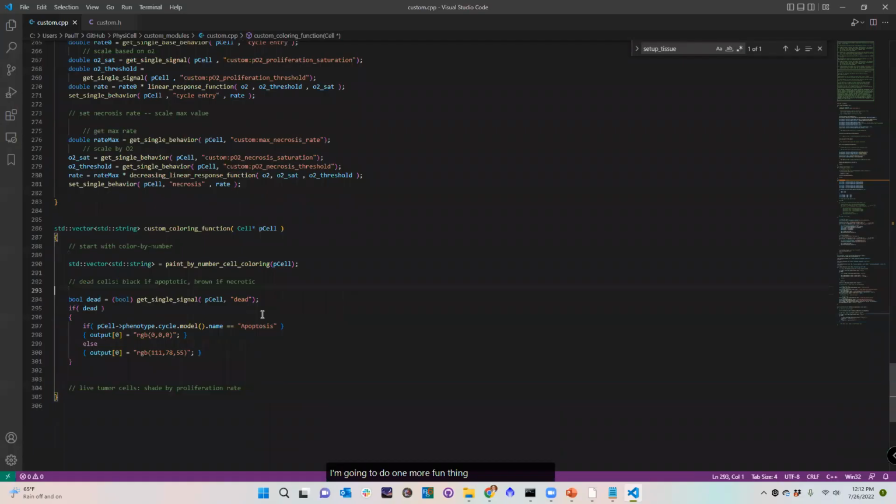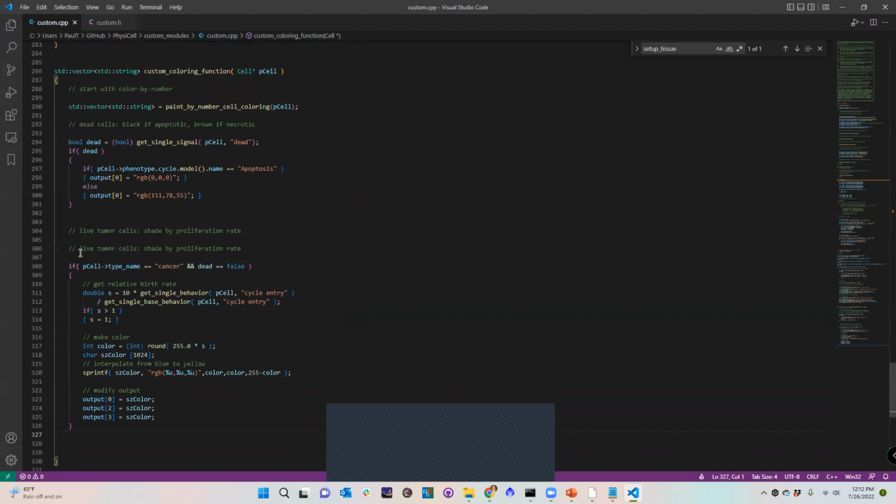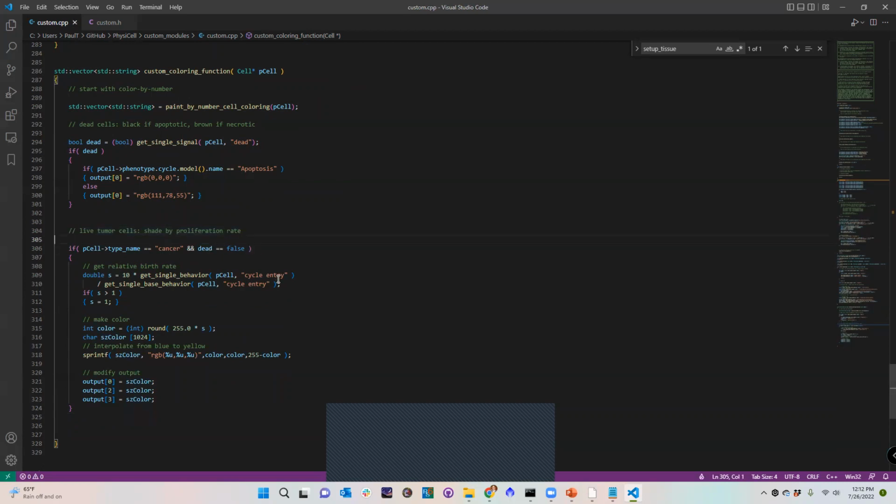I'm going to color my live cells based upon their proliferation rates. So I'm going to say that if my cell type is cancer, and if I'm not dead, if dead is false, then I'm going to do some nice shading here. So I'm going to get the relative birth rate by saying, get my current cycle entry rate divided by my reference cycle entry rate. And I'm going to multiply it by 10 just so we can kind of expand out that range a bit. And if this value is above 1, I'm going to cap it at 1. So this will be some relative rate between 0 and 1, at least proportionally to it.